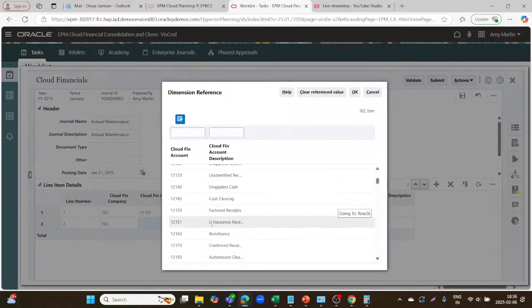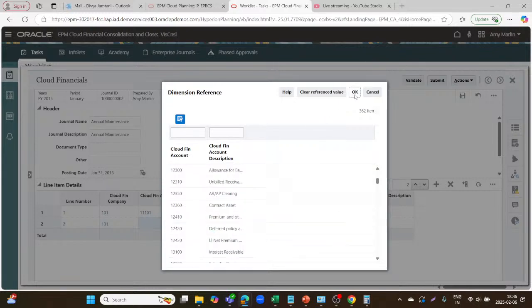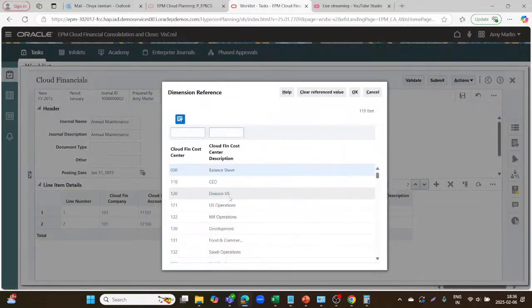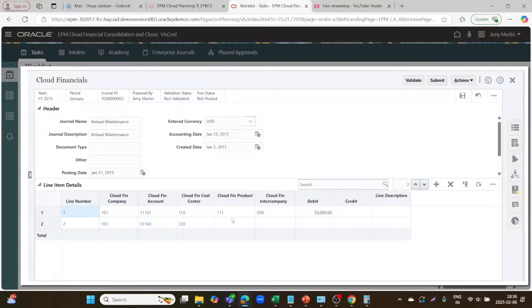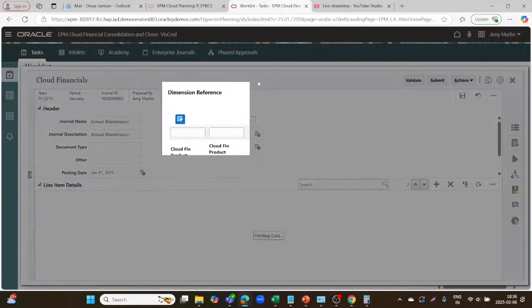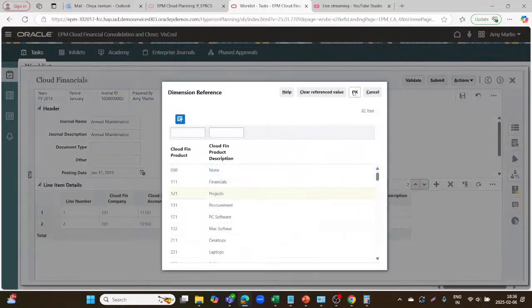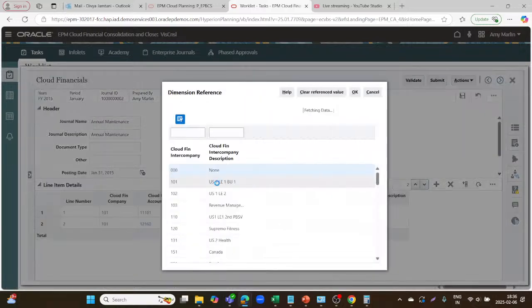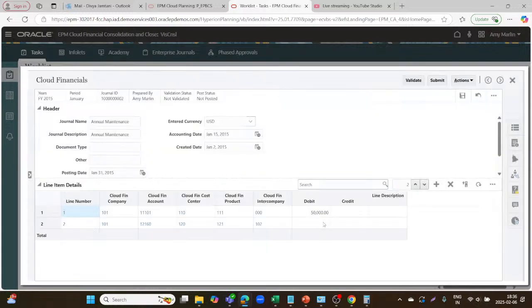Now annual maintenance may be for the remittance. This time this is cost center for division US. You can select the financial product now as projects. Intercompany, this time you can select like maybe for US LE2. Debit amount 60,000.